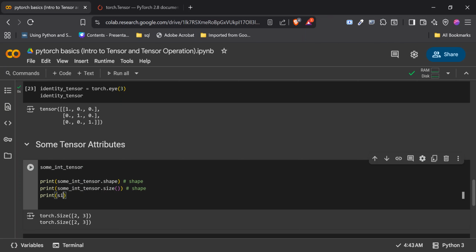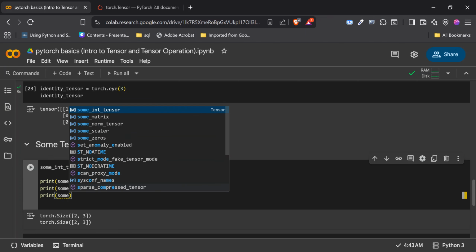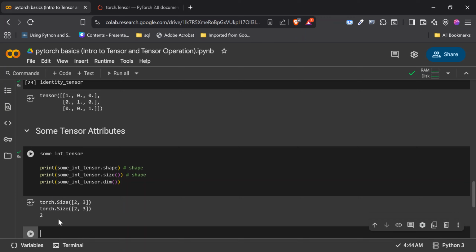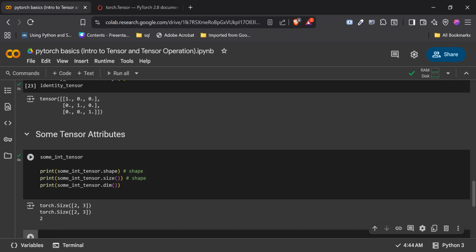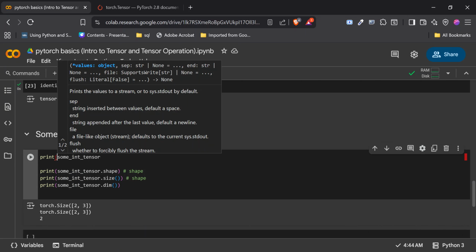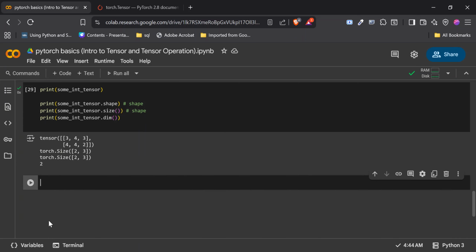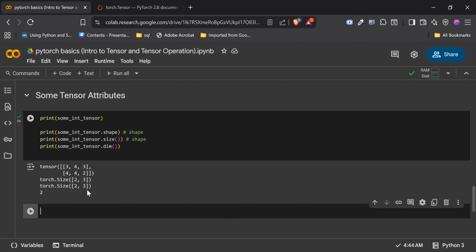Then we can print some int tensor dot dim, and if we run that, this is two-dimensional. Our tensor is two-dimensional, and why? It's a matrix. It has rows and columns, right? Two-dimensional. So that's basically some of the popular attributes.